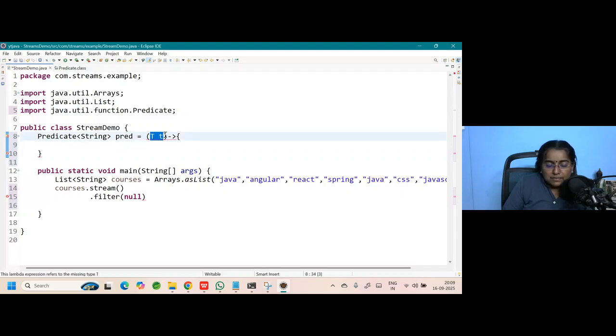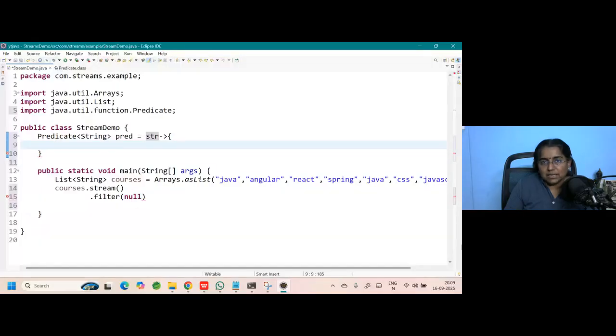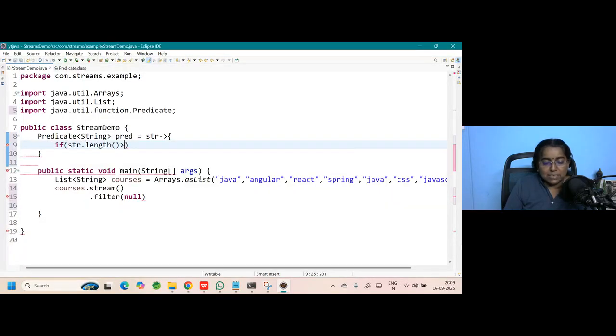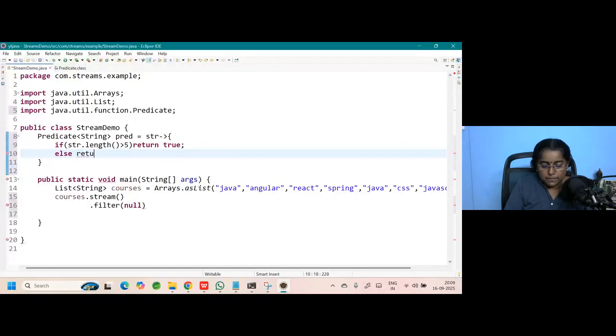So here it is str. Either you can give String str or simply you can give str. This is enough, the type is inferred automatically. I don't need the round parentheses also. Now within this, we are going to check for a condition. If str.length, maybe any condition you can check. I'm just checking length is greater than 5, then return true, else return false. This is how you implement a Lambda expression.